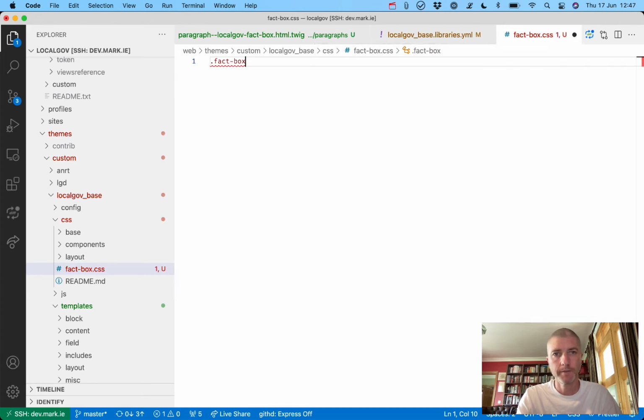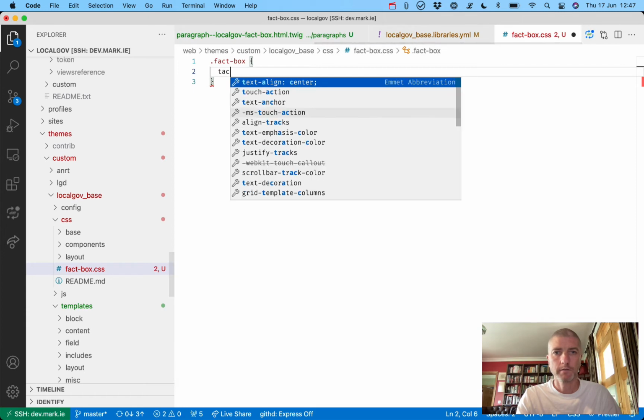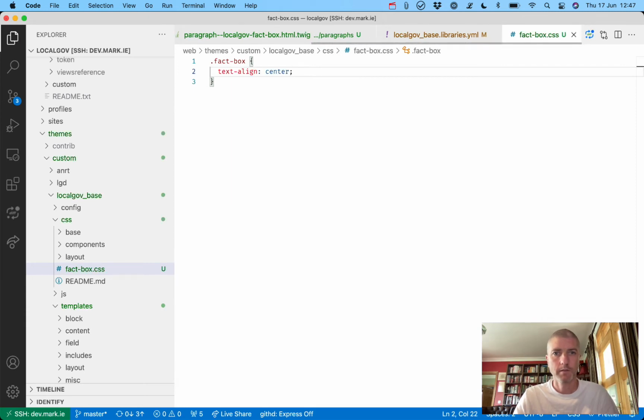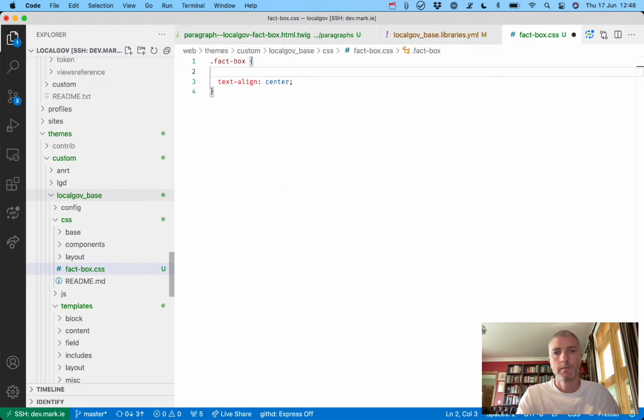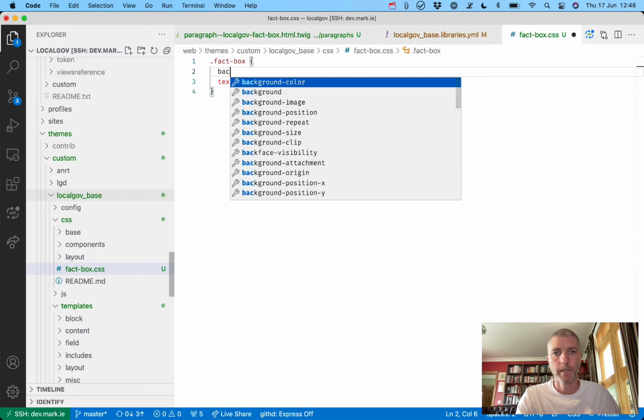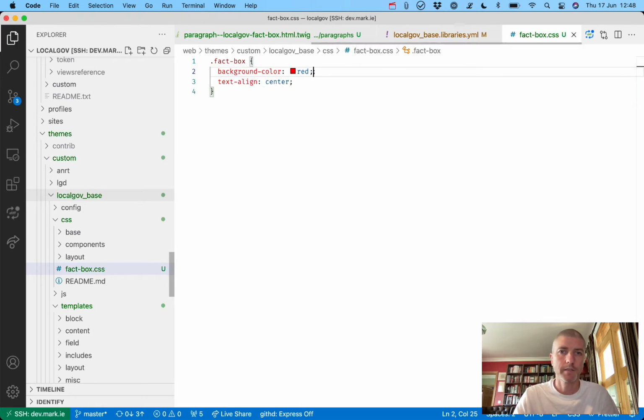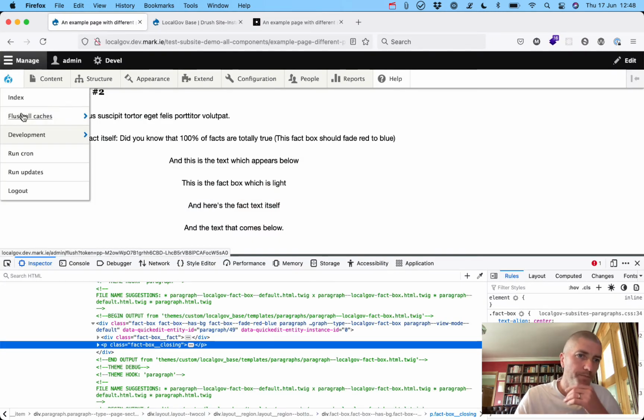Factbox. We said text align center. Now let's give it a background color of red just to make sure that this kicks in when we clear the cache.